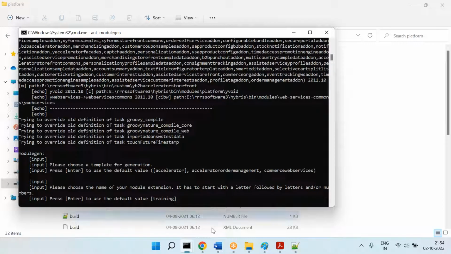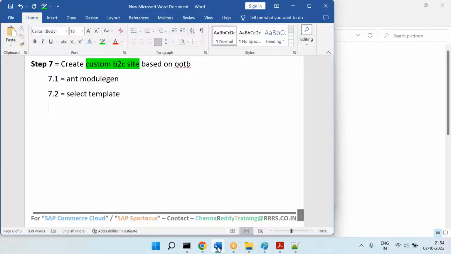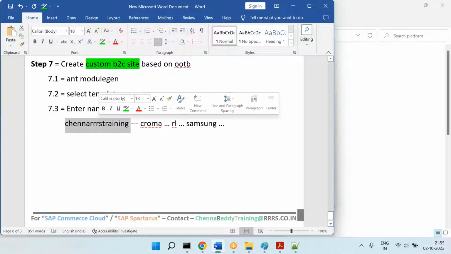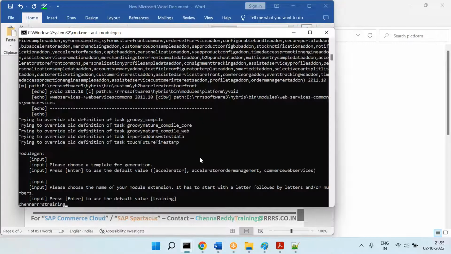Now it is asking me to enter the name, 7.3. So I will give the name as ChennaReddyTraining. So this is the name I am giving. If you are working for Chroma company, you give Chroma. If you are working for Reliance Digital, then you can give Reliance Digital. If you are working for Samsung, you can give Samsung, and so on. So this you can discuss and just give it, not a problem.